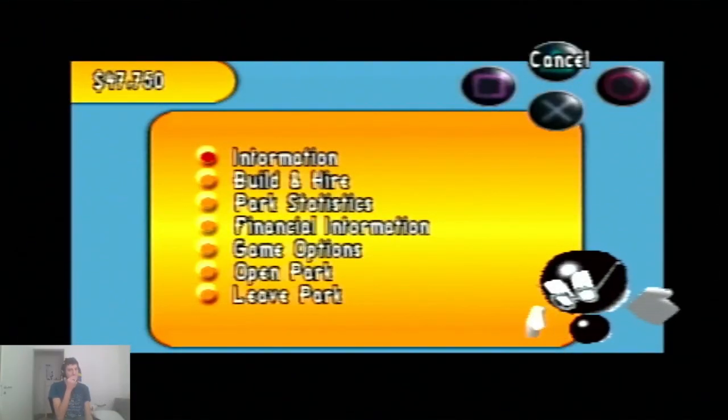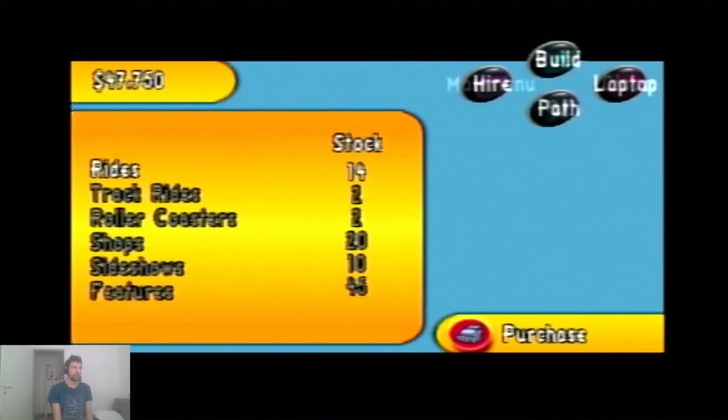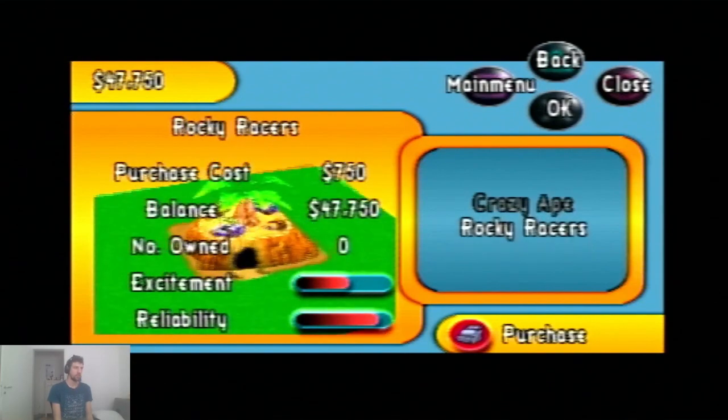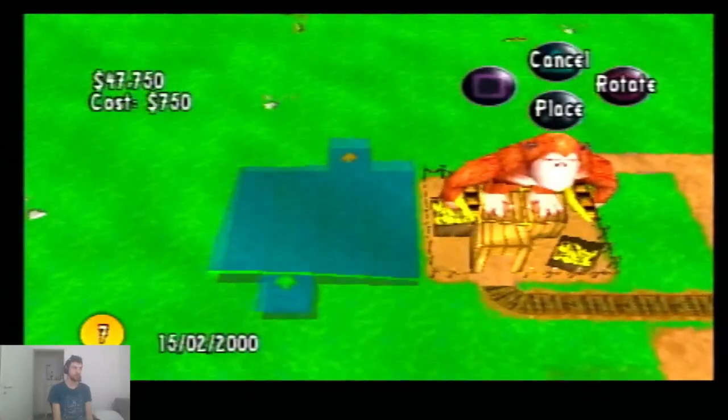This is your laptop's main menu, where you can get all kinds of information about your park. In our sprite render module, for the materials, let's build a second ride. Let's build them both close together so it's going to be easy for us to manage.